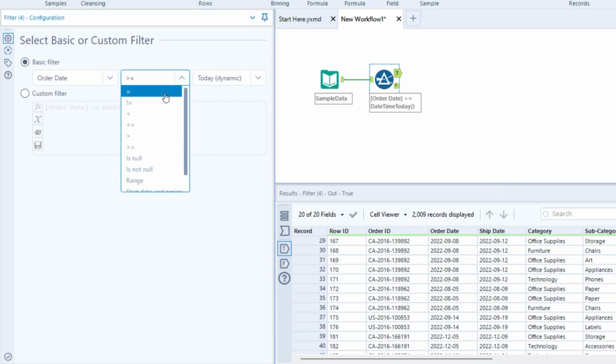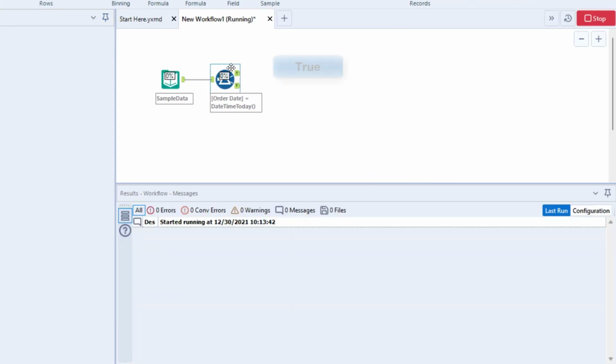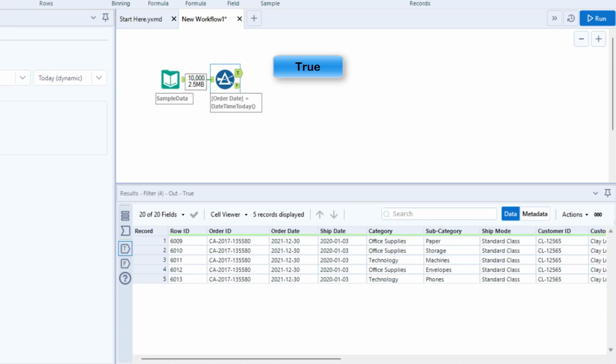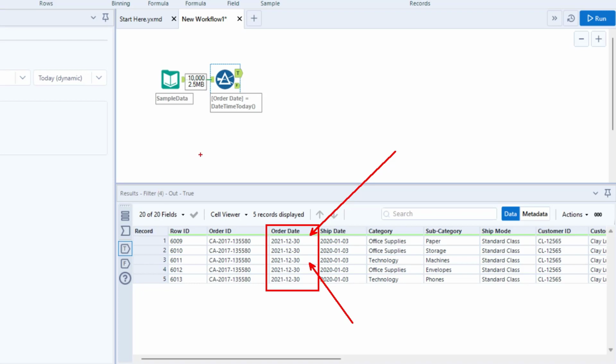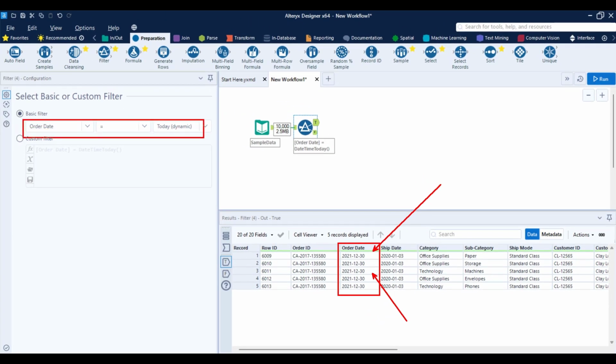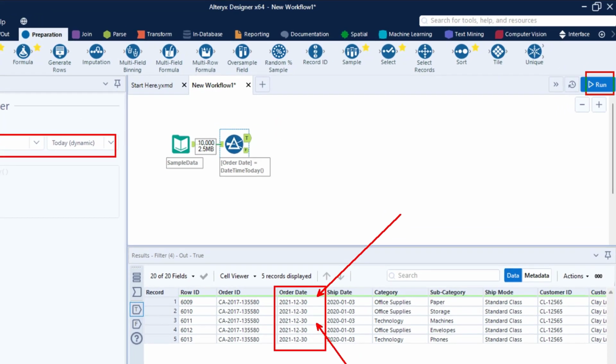Suppose I say equal to today and click on run button. The output, if you see, I'm getting 30th of December. Now if I open the file tomorrow, it will show me 31st of December. If I open the file day after tomorrow, it will show me 1st of Jan, New Year date. I don't have to do anything here. This is automatically done. My job is to just click on run button.